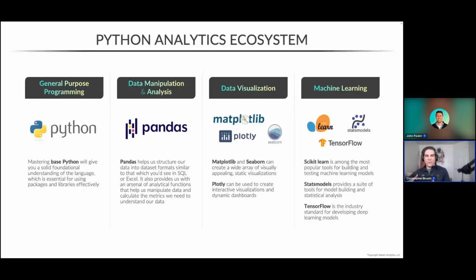But one of the biggest magnets of data folks to Python was its machine learning capabilities. So scikit-learn is one of the most popular machine learning libraries out there. If you're more statistically inclined, or like the types of output you get in R, you might prefer statsmodels. And then finally, we also have TensorFlow, which is a very popular deep learning framework used for things like image and voice recognition.